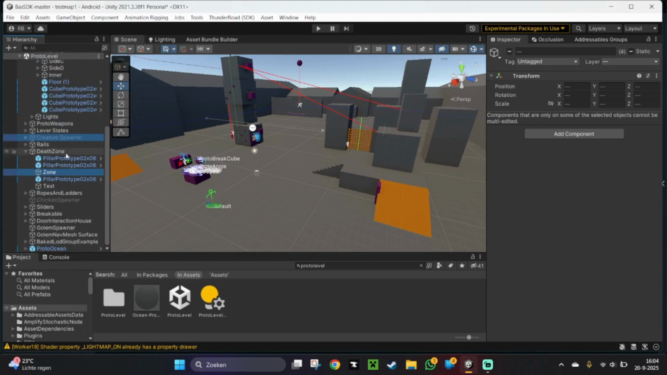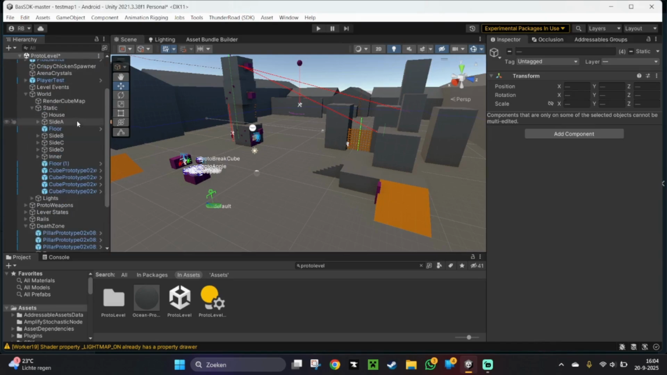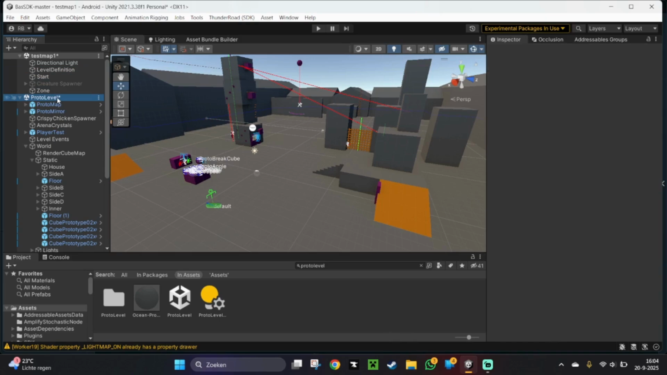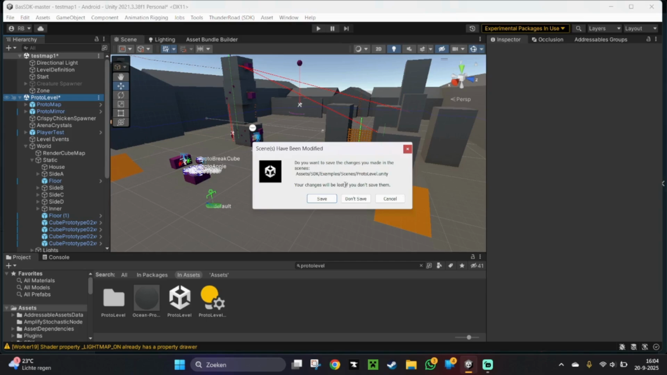Yeah, I think that's about it. So drag these under the directional light. And just select proto level and remove scene. Don't save it, or else you can't use this again. So don't save.